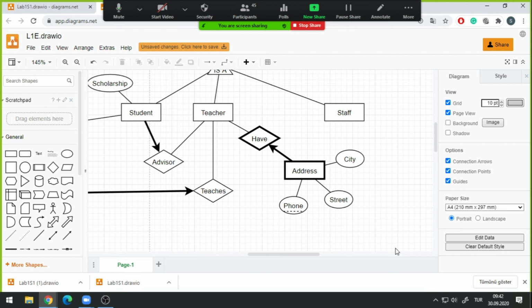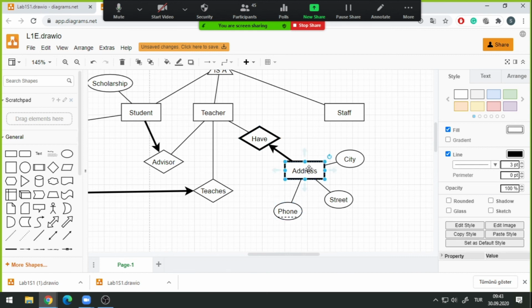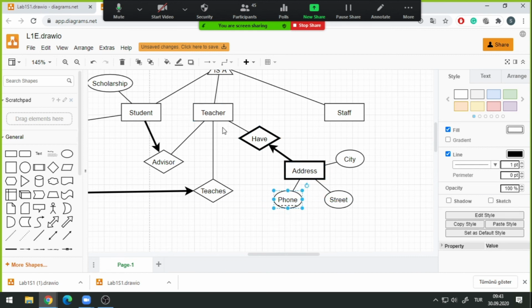Maybe let's say that we are not keeping the whole phone number. Maybe we are not keeping the city part of the phone number, etc. Maybe the same address could belong to multiple teachers. So with weak entities, it is kind of hard to find real life examples.